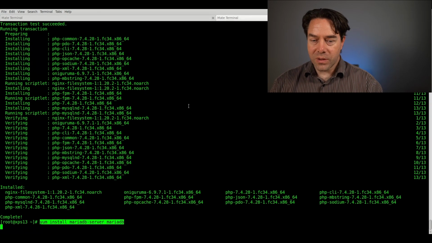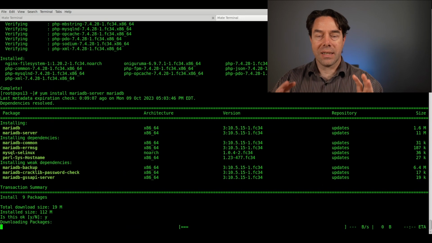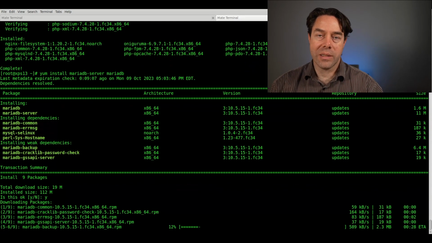So install that. We're installing both. There's a client piece and a server piece. The client piece allows us from the command line to connect to the database server itself, or to the database itself.